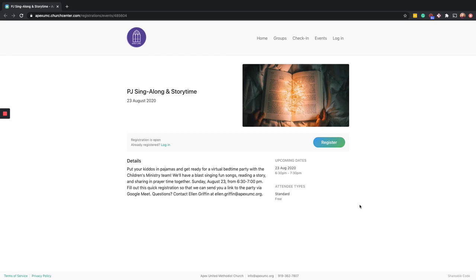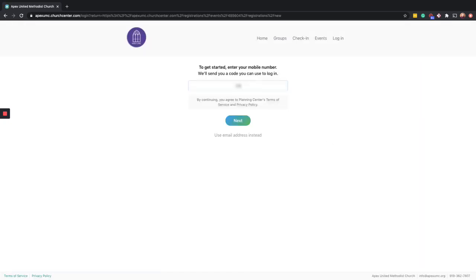So no matter how you find the event you want to register for, you'll click on a link and it'll bring you to a landing page that looks like this. It'll have the date and time for the event, details for the event like a brief description, or the cost. You'll click the register button and that will bring you to this next page where it will ask you to put in your cell phone number.